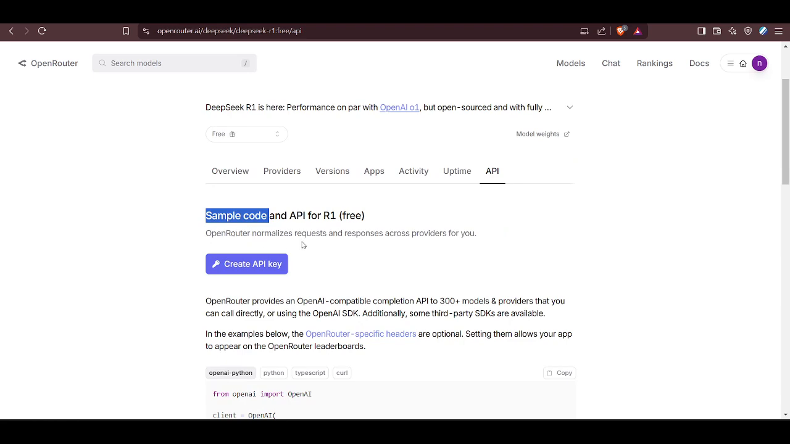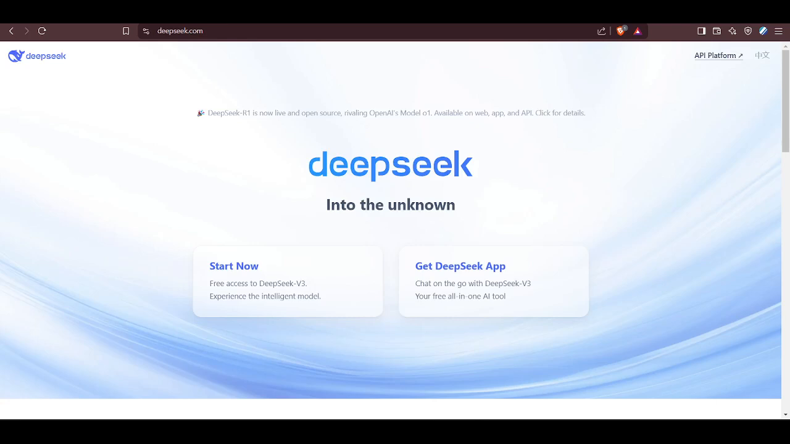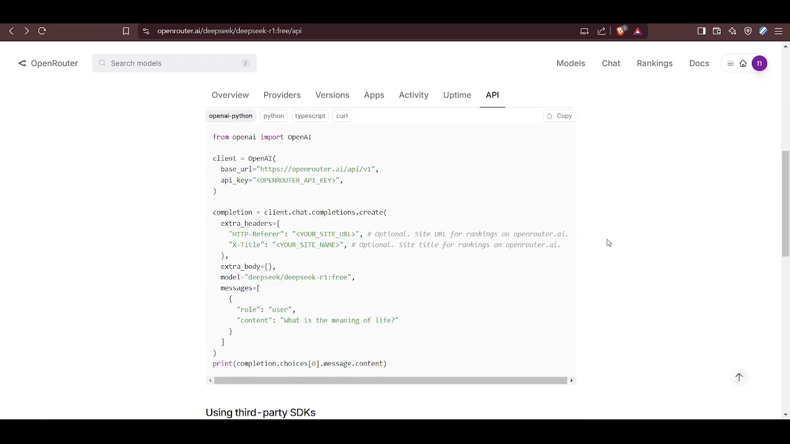Open Router normalizes requests and responses across providers for you. You can create an API key by clicking on create API key.